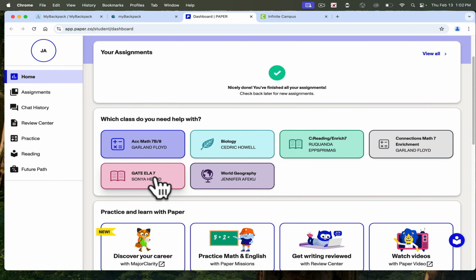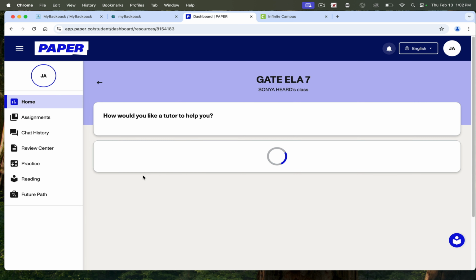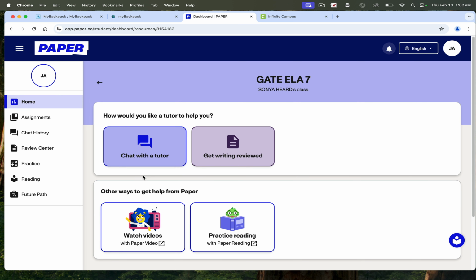So if, for instance, a student needed help with this ELA course, they would simply click on chat to that particular course. And then you can do one of two things here. Because it's ELA, you can either chat with a tutor, or if they have a paper, you can get your writing reviewed. So we're going to go ahead and select chat with the tutor.